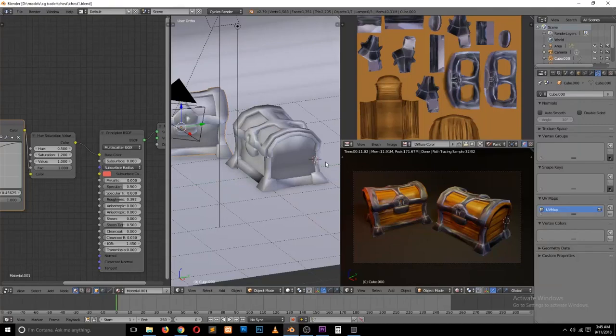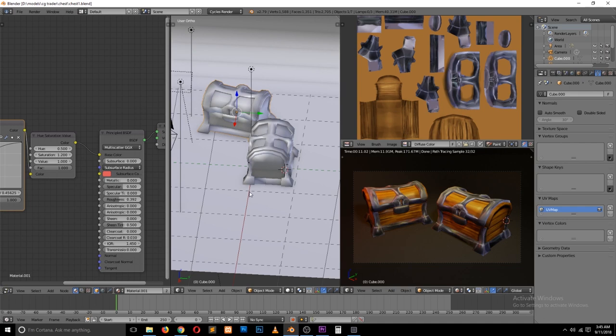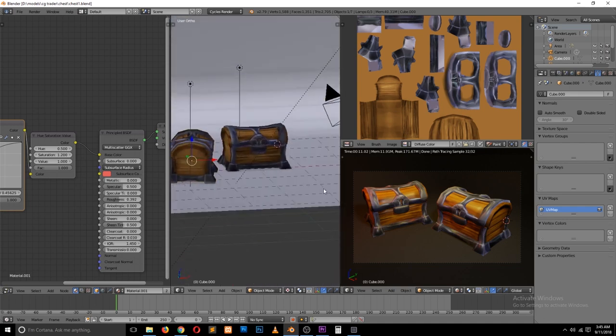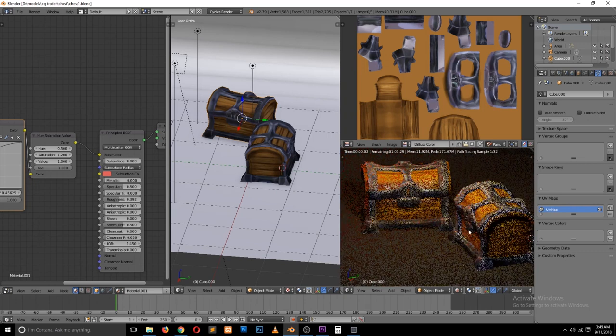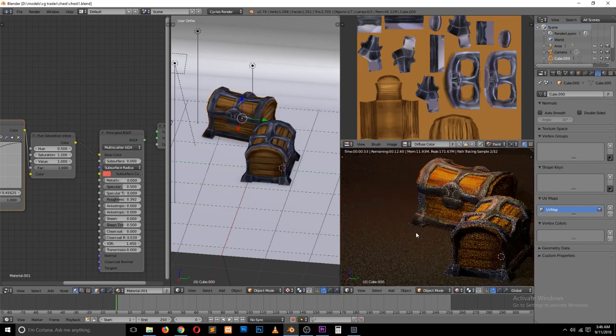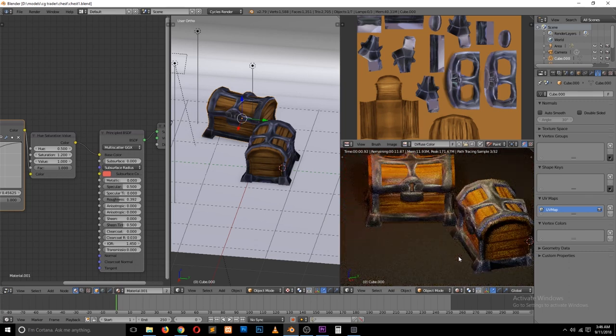In this video, we're going to look at how to create this chest game asset, and let's have a look at the textured version. So this is how the chest looks, and you can see here how it looks. So let's dive into the time-lapse.